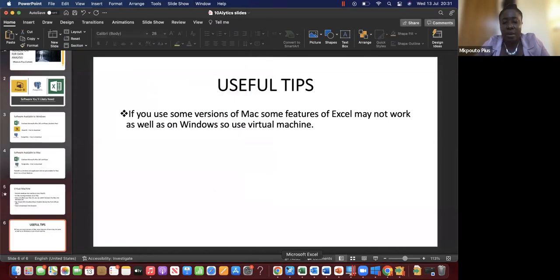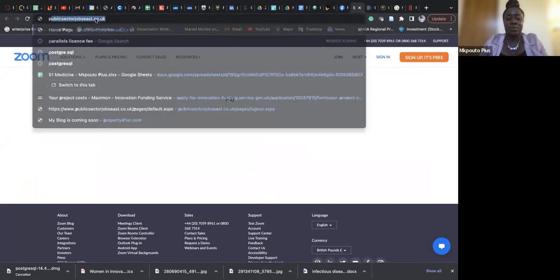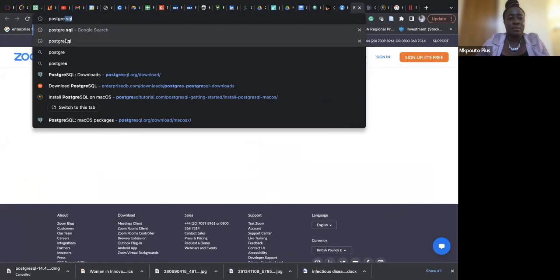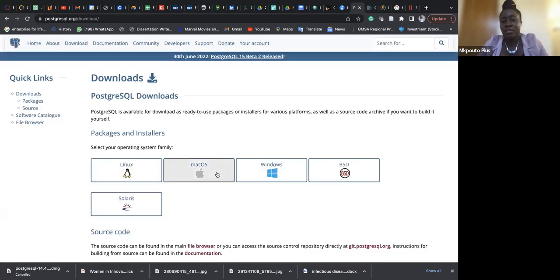Let me minimize this again. Okay, I'm back on that. So that was for Windows, right? I'm back on the Mac. That's my browser. Okay, this is the Chrome browser for my Mac, right? All right, so where am I? Again, I want to find PostgreSQL. Remember, I'm back on the Mac now, right? Downloads. So for this one, I'll click on Mac OS because this is opening on my Mac.